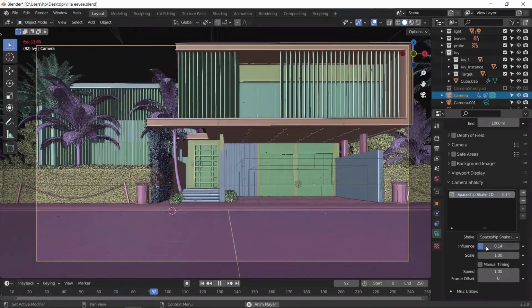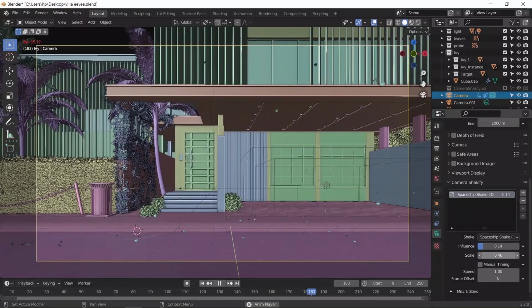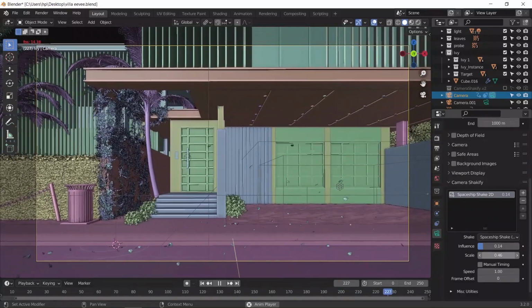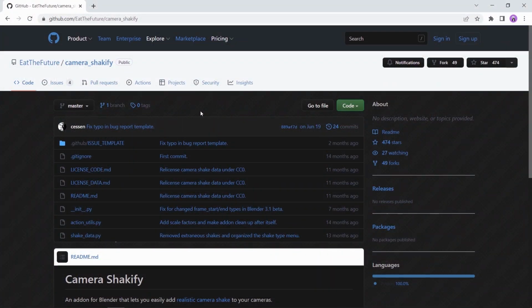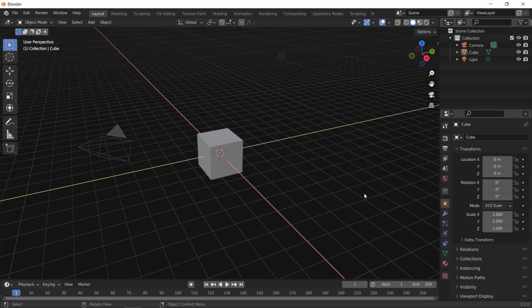Next in line, the free camera Shakify add-on. With this one we can make easy and fast shaky camera animation. First let us jump to the main Gumroad page to download the zip file for the add-on. After that go to Blender to install Shakify in the add-on settings inside the preferences.